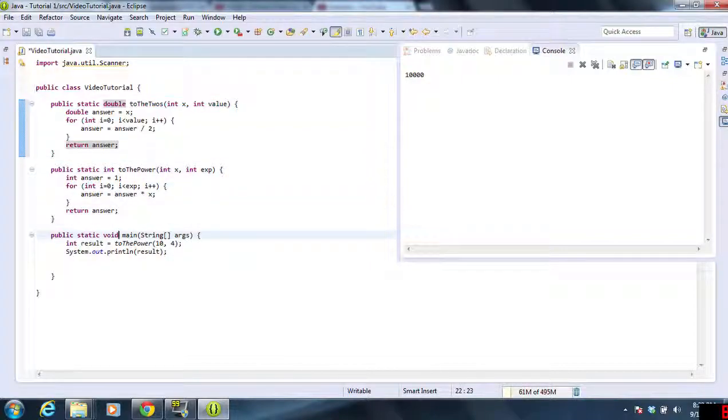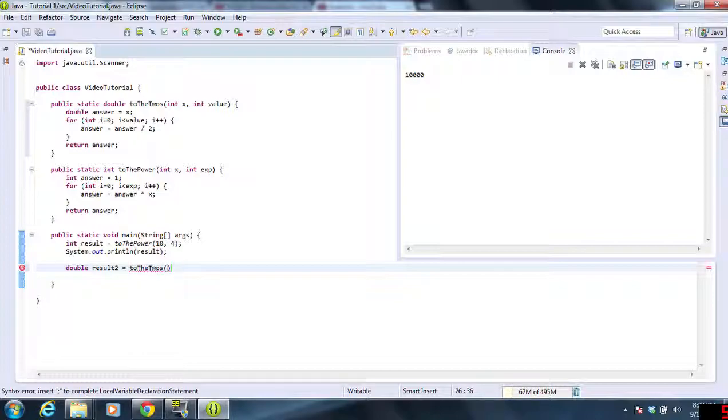So let's do this real quick. We're going to have a double called result2 equals twoTheTwos, and let's take in a value of 100, and then we will do it 3 times. So half of 100 is 50, half of 50 is 25, and actually we have to keep on going further than that. That would be 12 and a half.